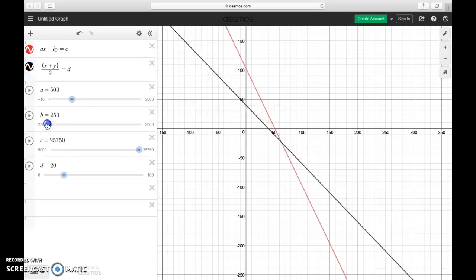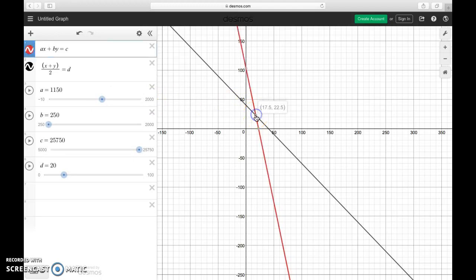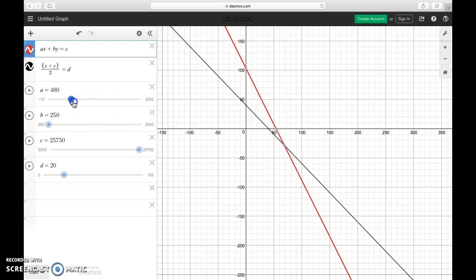The other one we can do is change the number of seat tickets. So this one I found that if you go way up to 1150, you get an answer of 17.5 and 22.5. This satisfies the constraint, the lower ticket price for the seat tickets and the higher for the floor tickets. So we can put this one back at 500.